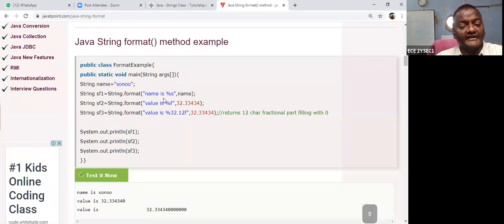Here you are getting the name. So let us take for the name, it is a string, percentage s. And this is the float number, so this is called percentage f, and this is called as 32.12f. That means after 32 you will get a floating point, but after the decimal there are 12 decimals.